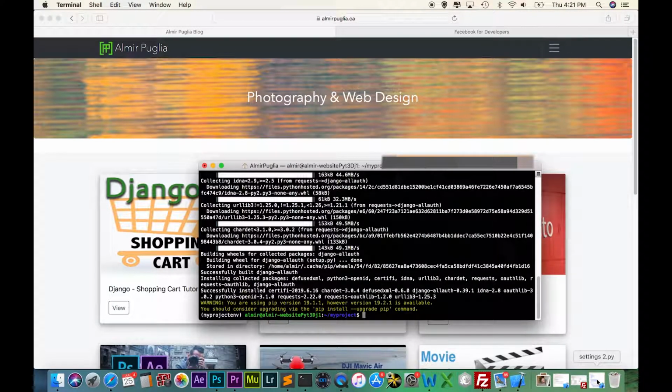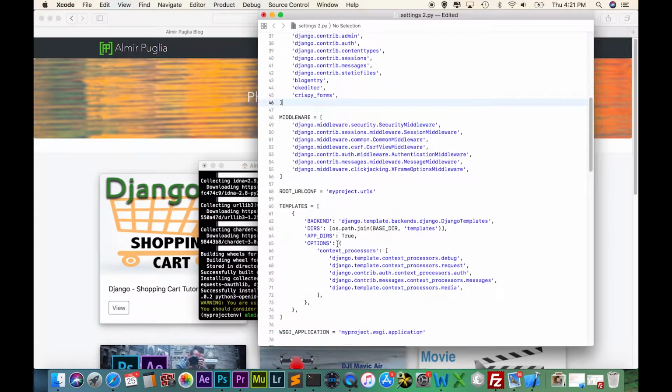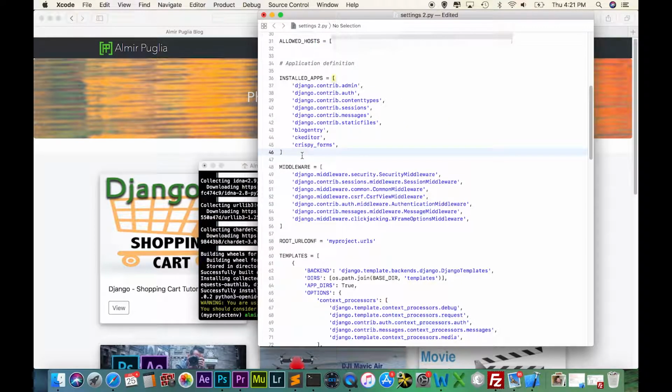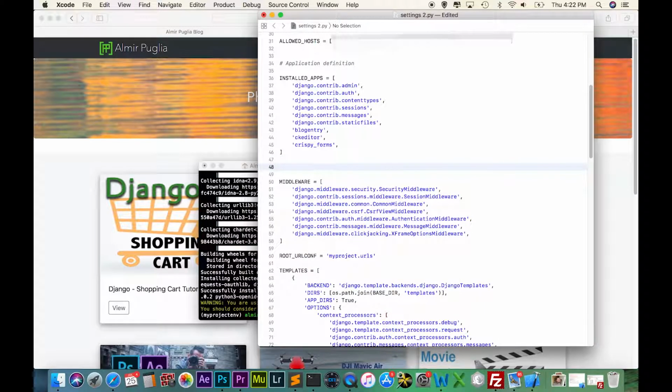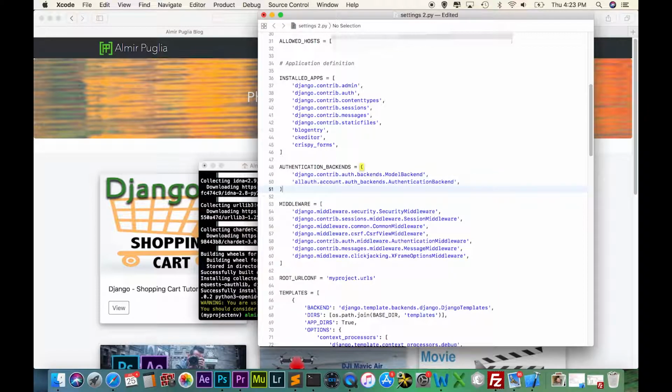Next, open your settings.py file. Just make sure you have the Django template context processor request. So just make sure you have this. So next, we need to make the authentication backends. Alright, so the authentication backends are here.